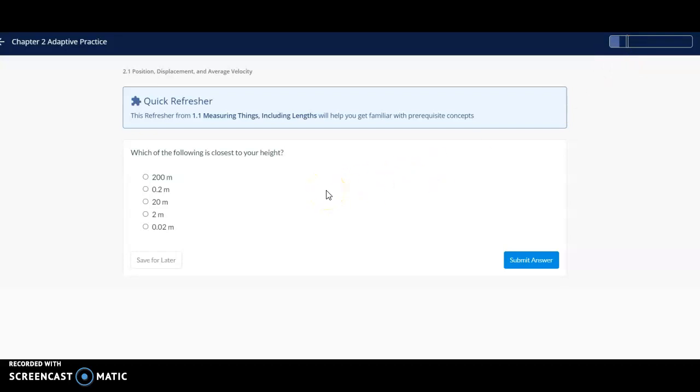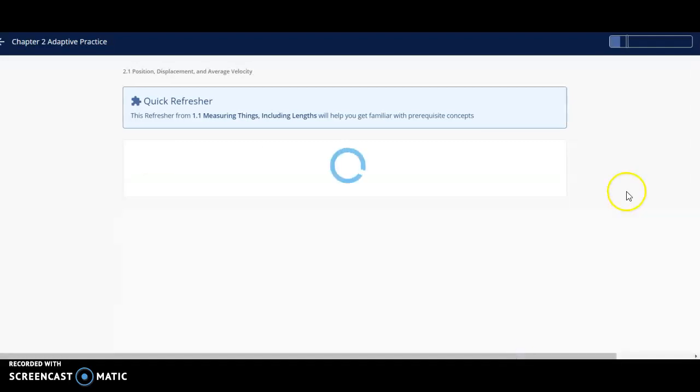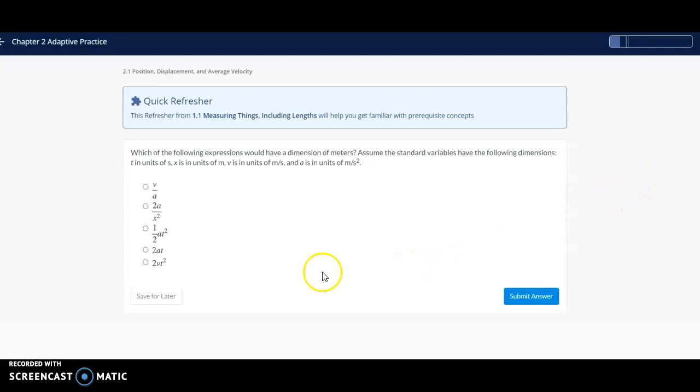Which of the following is closest to your height? Well, let's see. We should get maybe smart here and actually answer a question or two. Probably 2 meters. That's a little more than 6 feet. I'm certainly not 200 meters tall, and so let's see about that one. Yeah, we got something right. And that was an easy problem, so my proficiency didn't change. I went up to 13%.